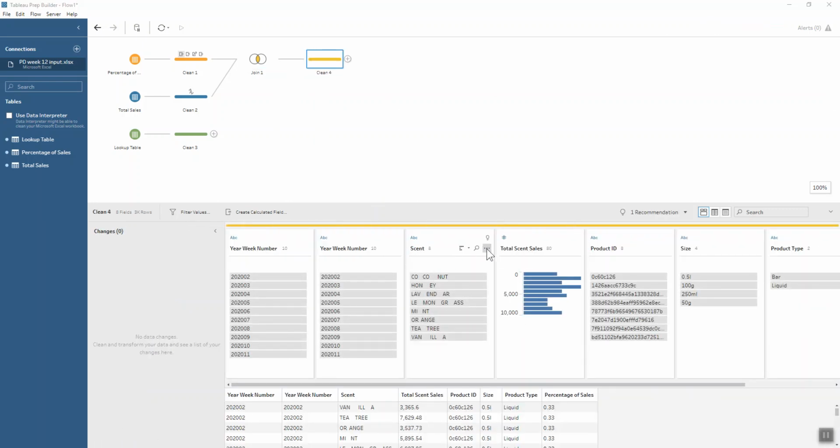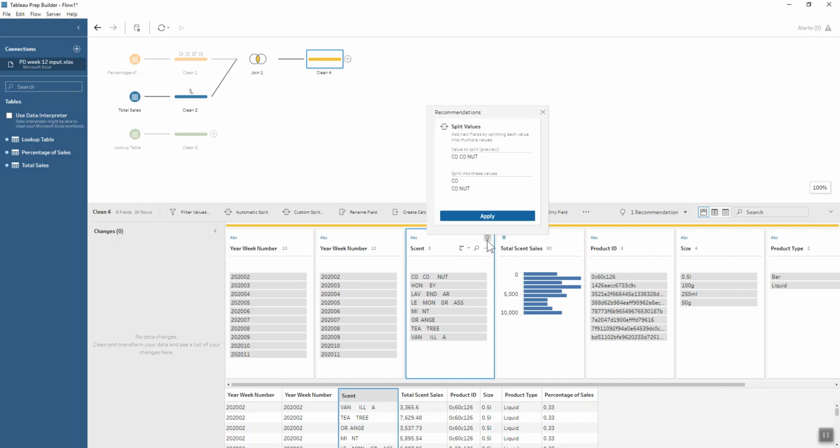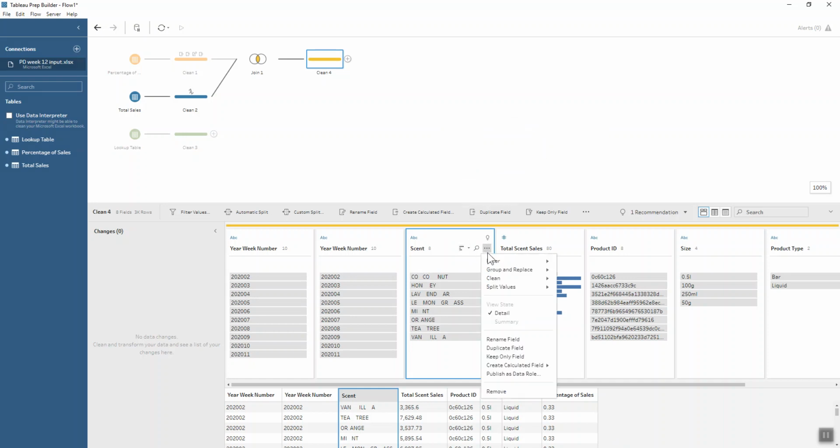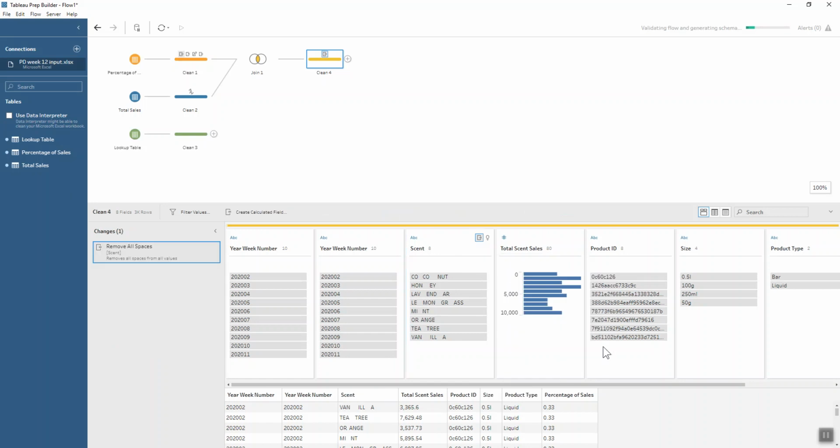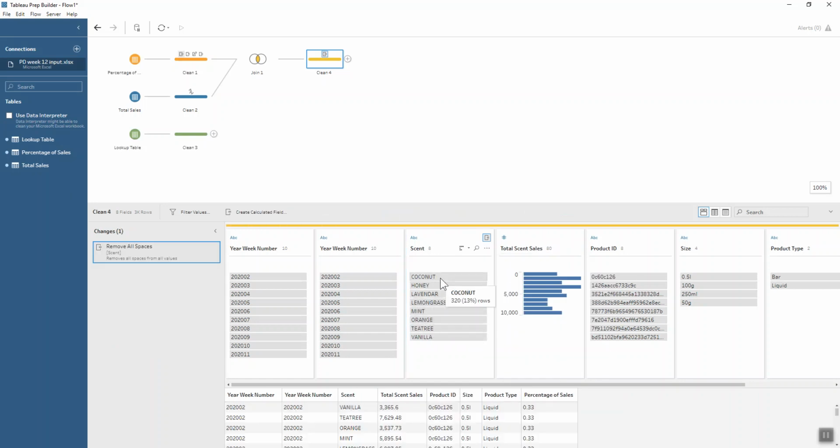Now we're going to clean up this scent field. We'll take a look at the recommendation. It reckons that we should probably split these things out, but we don't want to split them out. We just want to do some cleaning to them. So first of all, we want to remove all the spaces, because that's probably the easier way to go about it. And then we'll sort that out later with our lookup table.